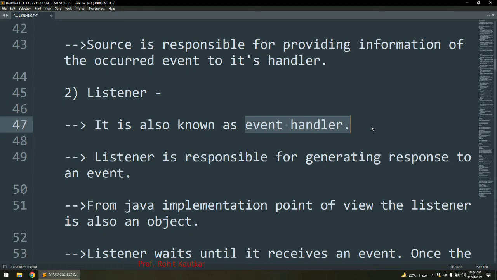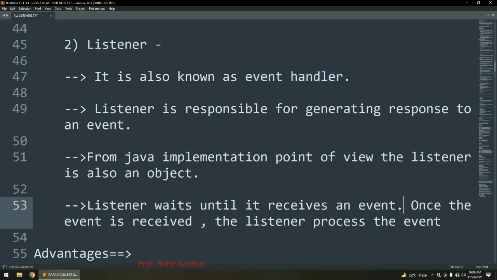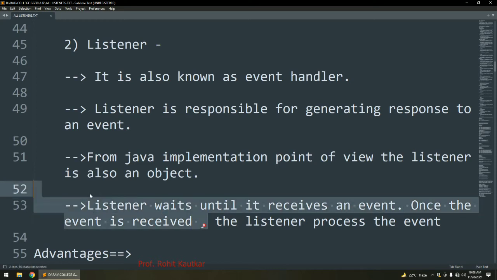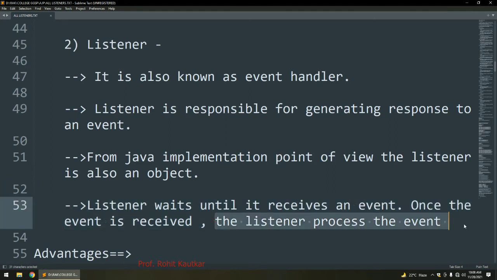The listener is going to wait until it receives an event. It keeps listening for when an event will occur. Once the notification regarding the event is received, the listener will process the event. How is it going to process the event? It is going to execute a certain method, and in that specific method we write our logic for what we have to do whenever the event occurs. This is all about the delegation event model.